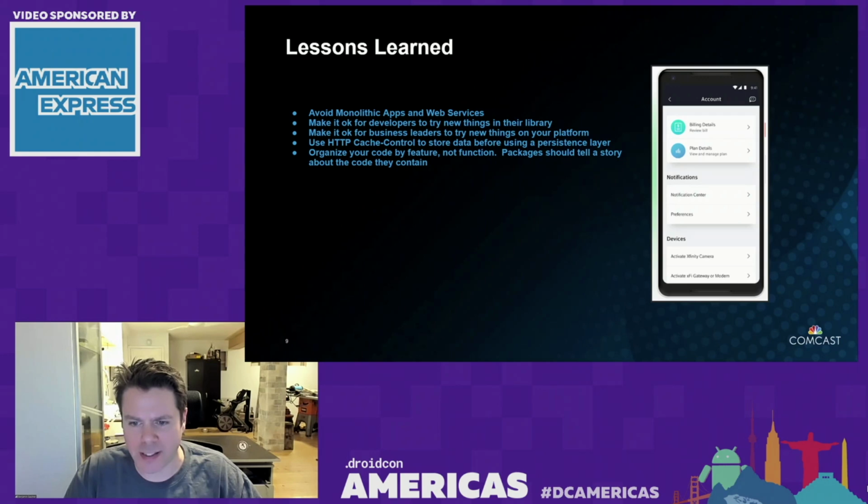Avoid monolithic app web services and apps that become unmanageable and tangled, super hard for new devs to ramp up in, and it makes it really hard to retain talented developers when they're in a frustrating environment where they don't want to work in some 500,000 line Android app. You want to make it okay for developers to try new things. You need to keep a careful eye on those things.